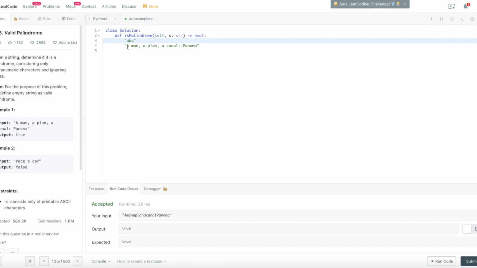Now in this case, there is one small trick. They are saying you have to only consider alphanumeric characters. It means they are going to pass you commas and other things like this. So what you have to do is ignore those things. And the other thing you have to do is convert this into lowercase first.